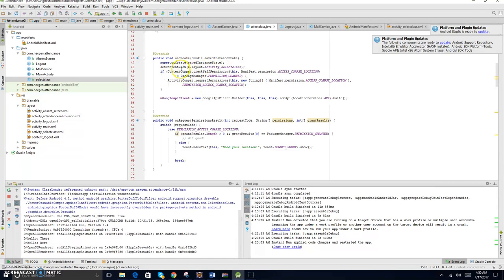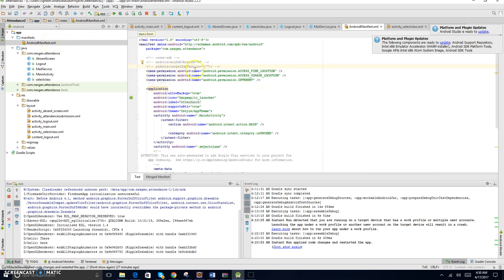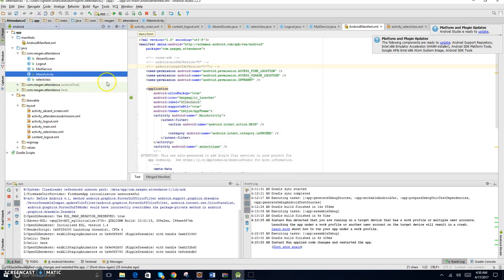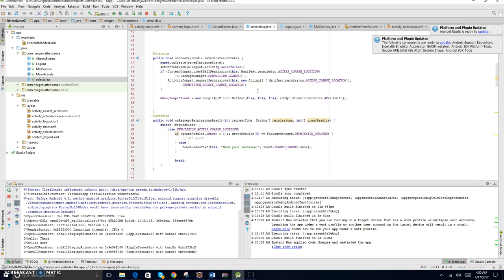So in the onCreate method, we are just checking for the permission to access the location, which is done in Android manifest.xml. So you can find the permission given here for the location as well as the internet. So in the select class, we are just trying to build a client using location services API.